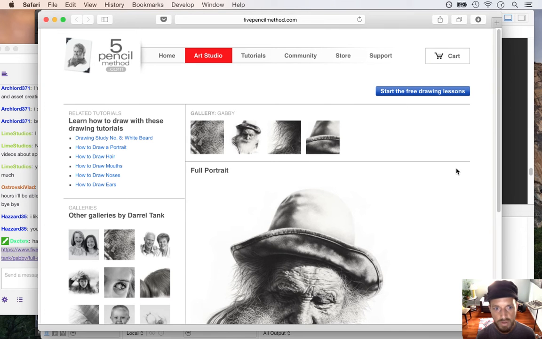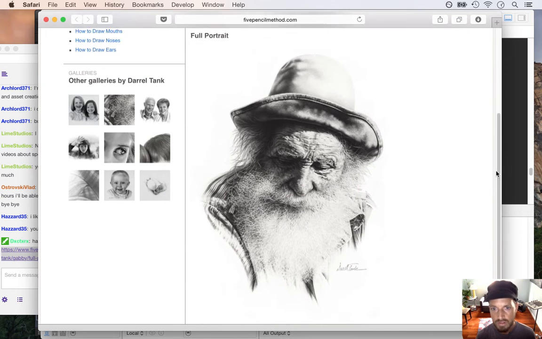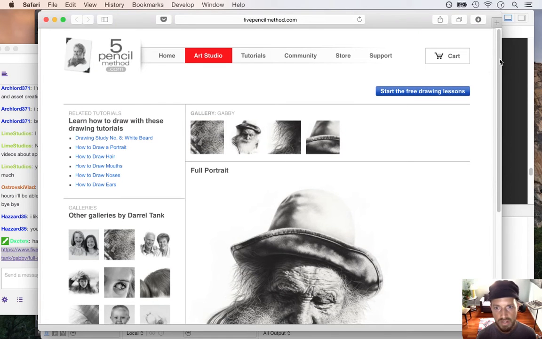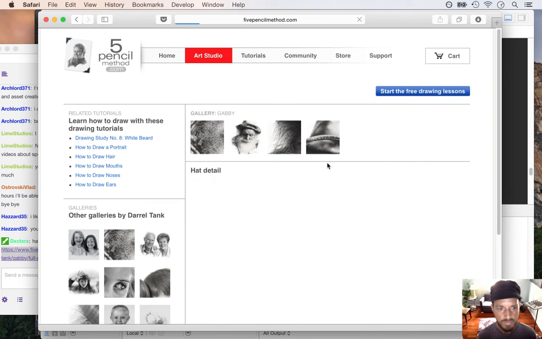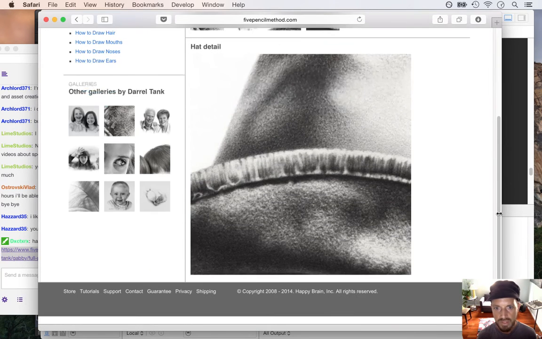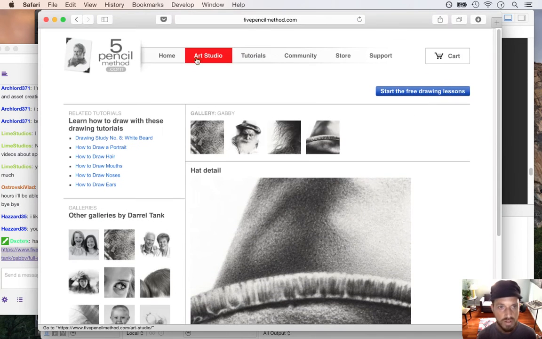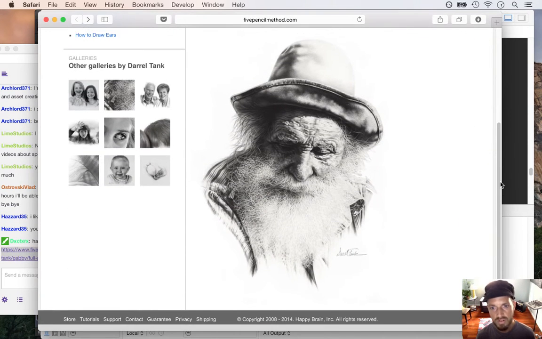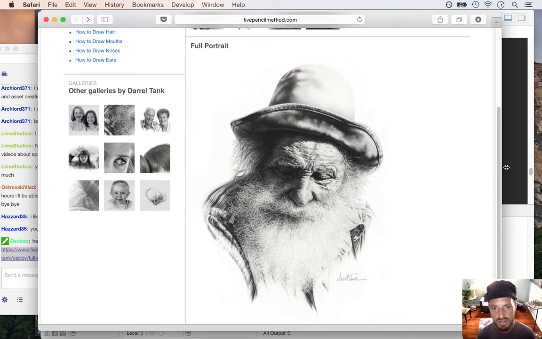Whoa, pretty awesome. Is that Walt Whitman? Looks like Walt Whitman in his later days. Yeah, that's so detailed. It's crazy cool. This stuff blows me away. I'm definitely not this talented of an artist, you know what I mean? This takes a lot of time and skill to create this kind of art.